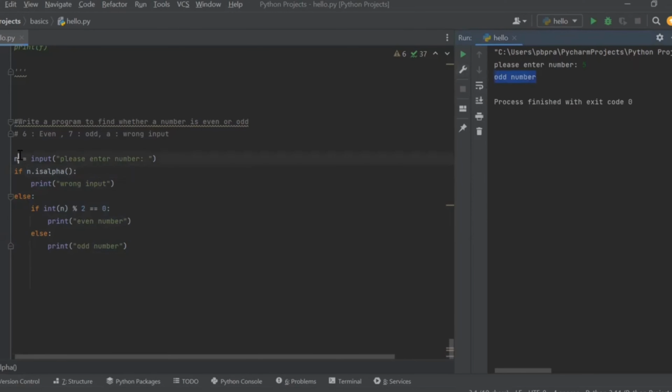See, here at this stage, 5 got saved. Then at this line, it checks whether 5 is alphabet or not. It is not alphabet, so it moved to the else part. From else, it converted that 5 into integer. Then it saw whether it is divisible by 2. It is not. Then again, it jumped to the else part and printed this, because it will be either even or odd. So why check separately for odd? You don't need to give a condition.